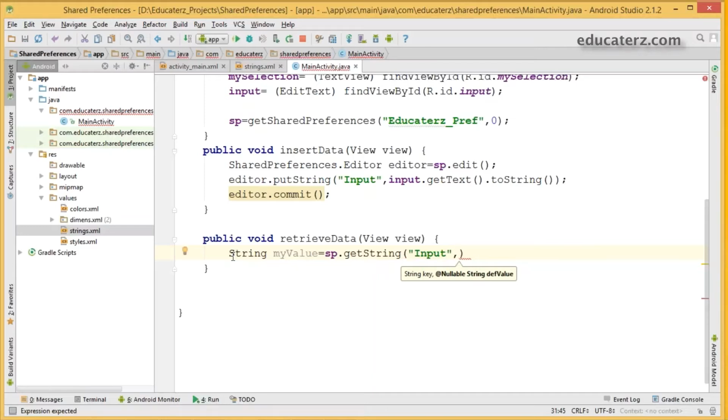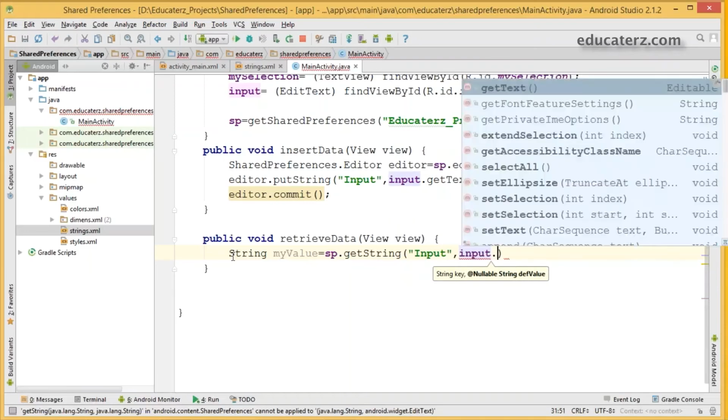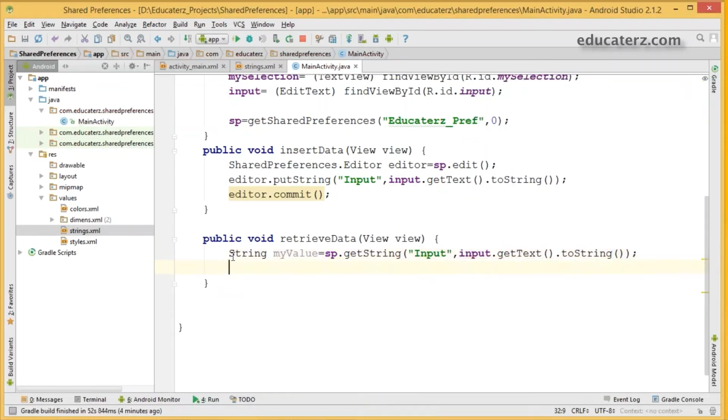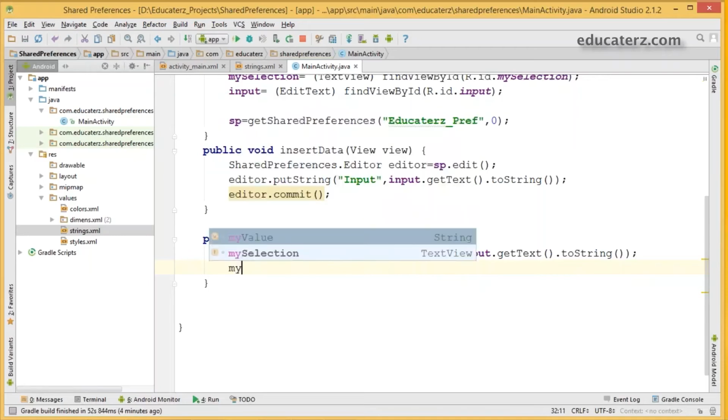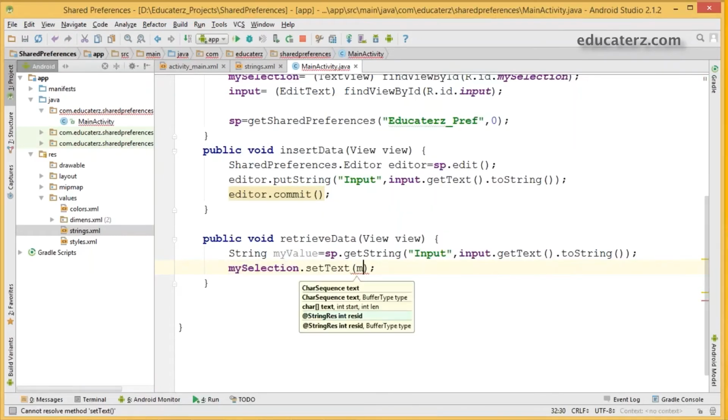Comma, the default value from wherever you get it. So this I'll get from the data which I entered here, input.getText().toString(), with a semicolon. Now pass it to a text view. The text view object name is my selection. So mySelection.setText, pass the value, this myValue.